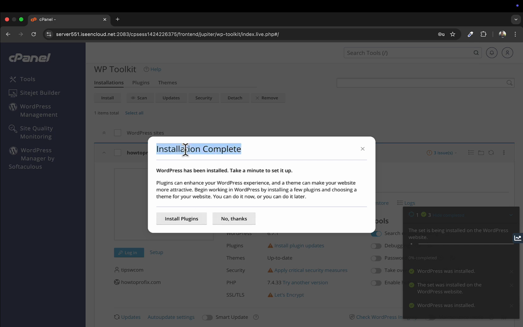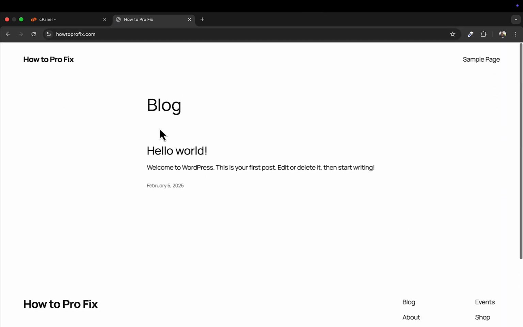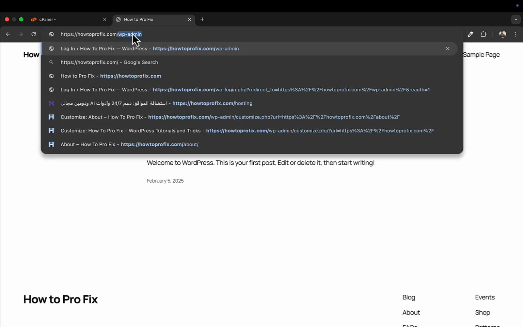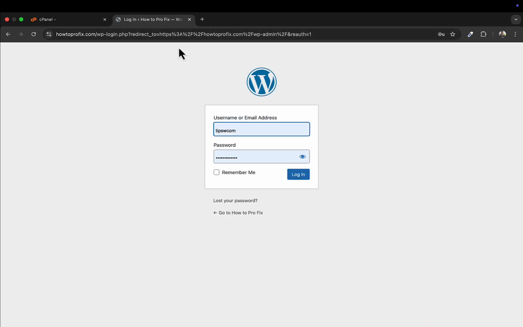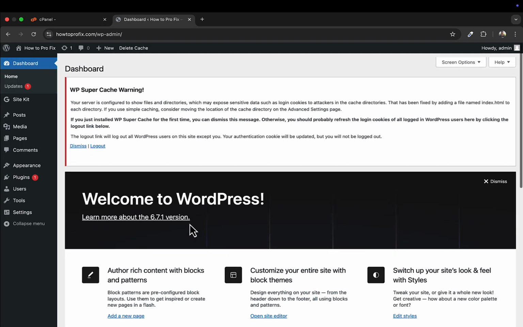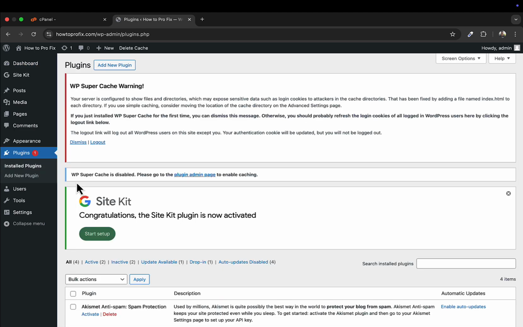We can also install the plugins, but I don't want to install the plugins now. So let's go to our website, howtoprofix.com. See, you can have a default theme or any theme of your choice right at the setup stage, which I would not recommend. And to access your admin portal, you'll go through this WP admin, and I'll enter the username admin, and tada, we are inside the WordPress dashboard, and from here you can start installing the plugins and start creating and designing your website.